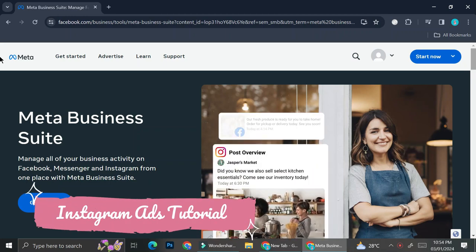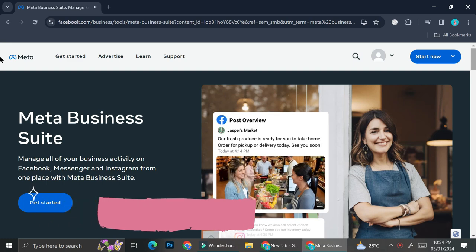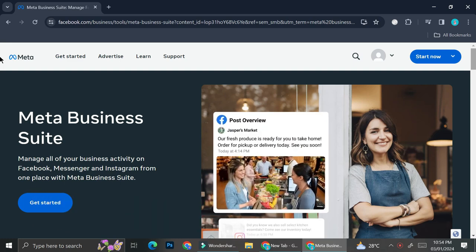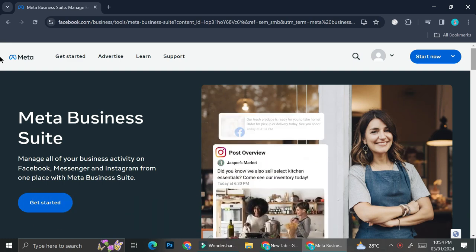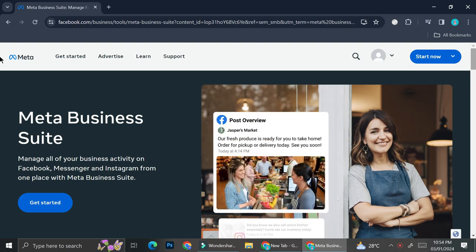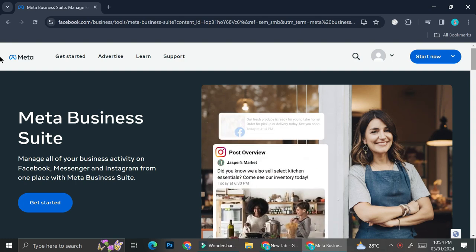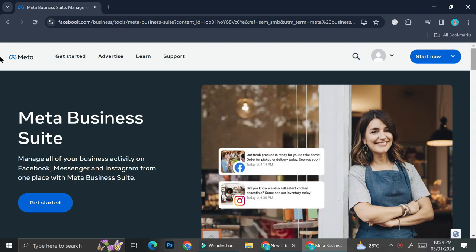Hello everyone! In this tutorial, I'm going to show you how to set up your Instagram ads. So as we all know, Instagram is now under Meta. So there are a lot of settings that you can change through your Facebook as well as your Instagram because they're basically in the same group.